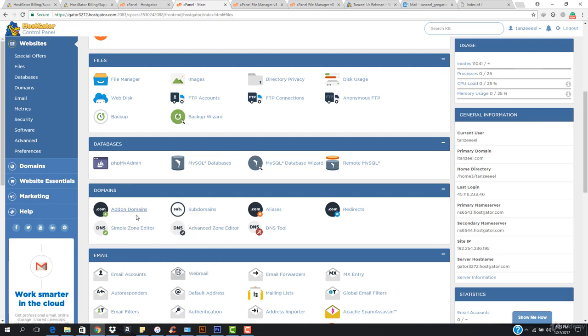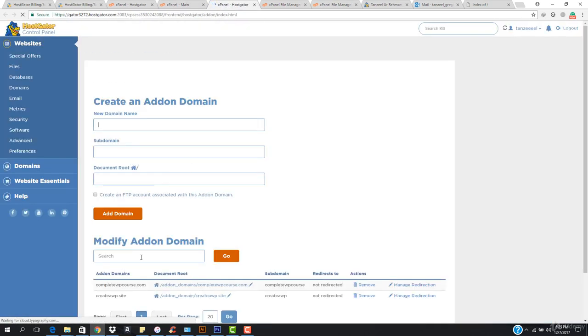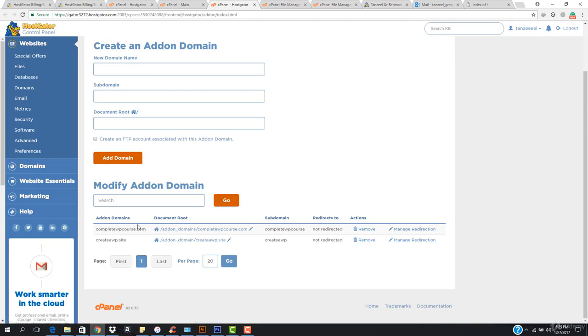So if I just go to add-on domains, you can see that here I have this domain name, completewpcourse.com. So we will be installing WordPress in this, completewpcourse.com, and then I'll show you how you can work with installation, and how you can create a subdomain name with this add-on domain name. So I'll show you how you can create a subdomain name, so it's gonna be fun. Okay, so I'll show you how you can install WordPress in the subdomain name.